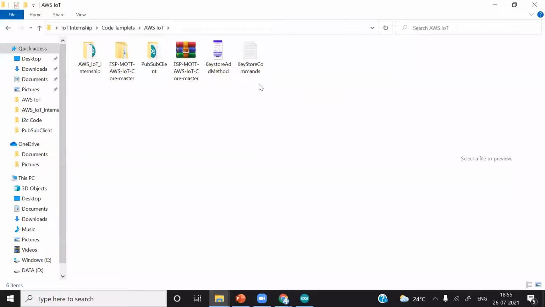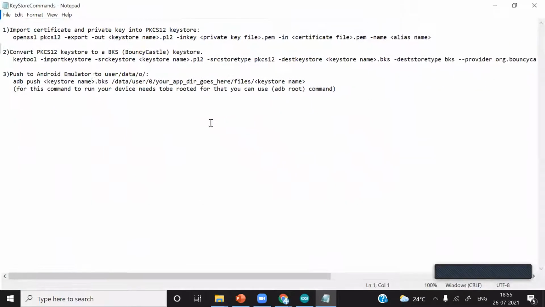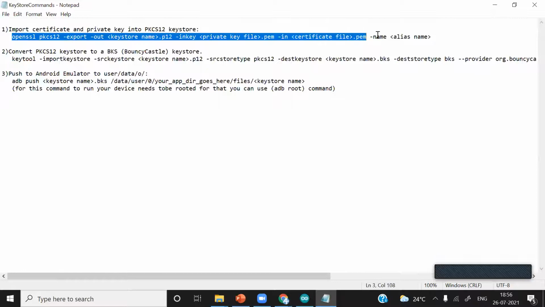A very important thing is you have to use the command prompt, the command window CMD of Windows, to create the key store. So these are the commands. Okay, we are going to use only this first command. First we have to convert or create the key store into this format, PKCS12 key store. And to create this one, we need this first command.